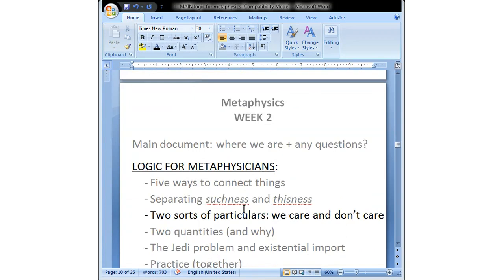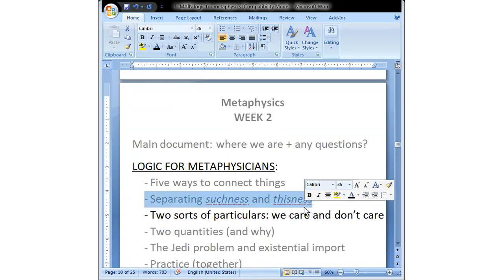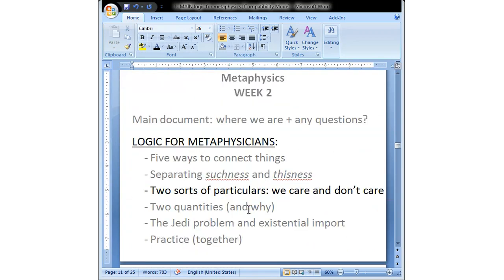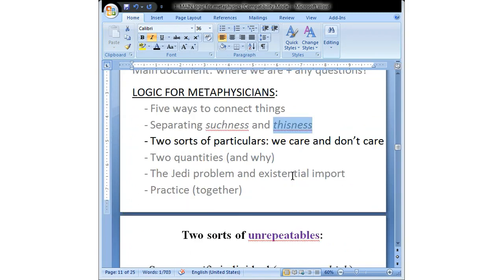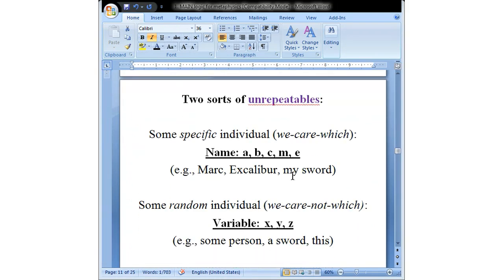All right. So that's the separating of suchness and thisness. We're going to see this again. We're not done with this just yet. Now, when we were doing the thisness, these were particular things. We're going to subdivide these into two kinds: the particulars we care about and the particulars we don't care about. So there are two sorts of unrepeatables that we're going to track with our logical notation.